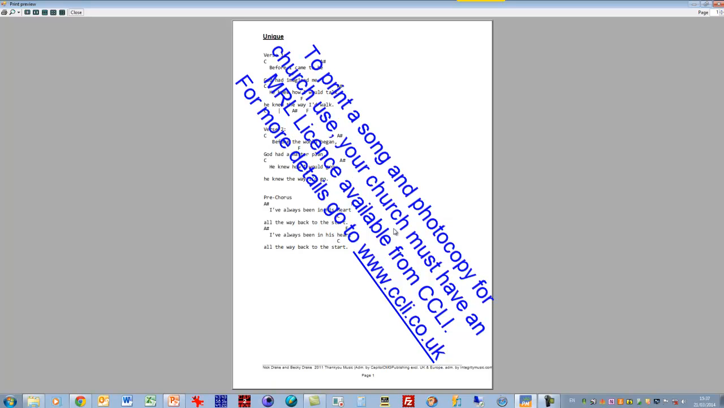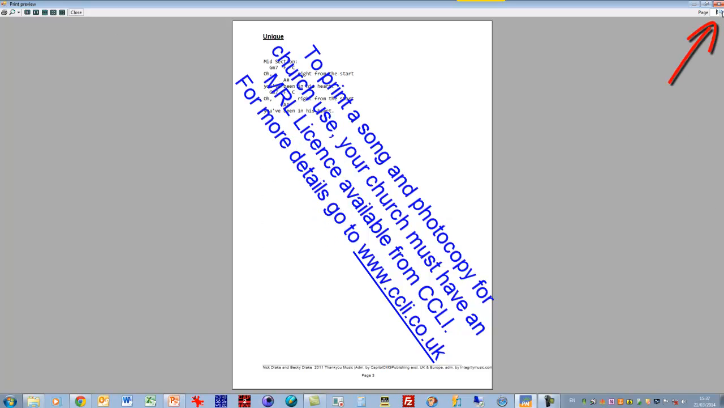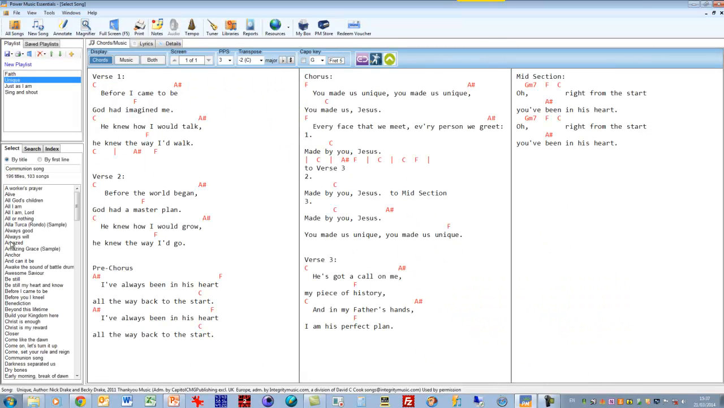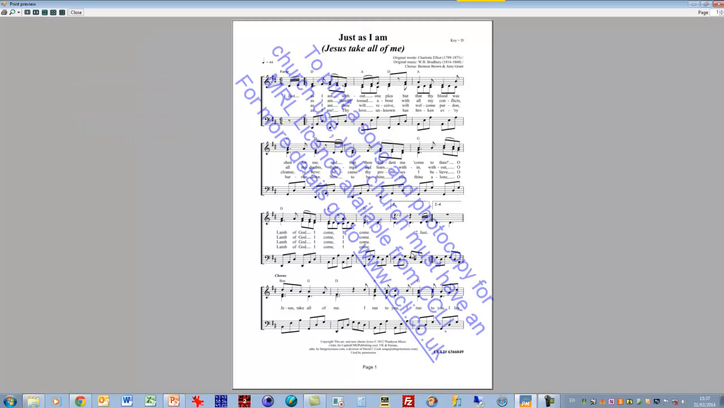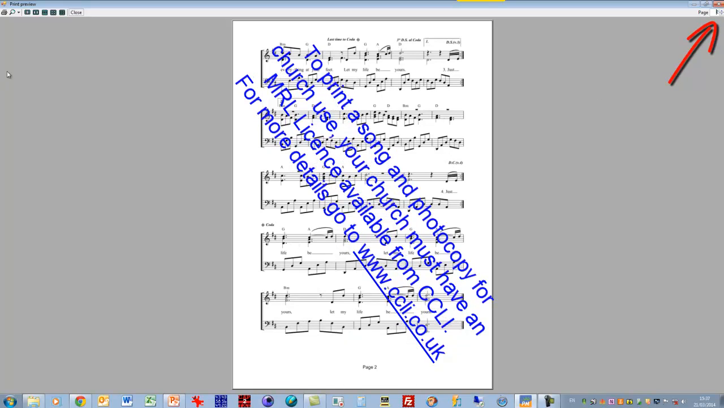If you make the text size smaller or bigger, you can fill the page, and it's just a case of printing it. There are 3 pages there, so we can go through them, 1, 2, 3 pages, and we can print that out. Exactly the same thing for sheet music. Let's pick that one there and go to print. And again, we've got the sheet music, page 1 and page 2.